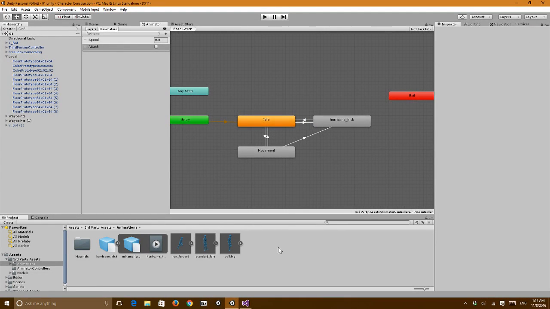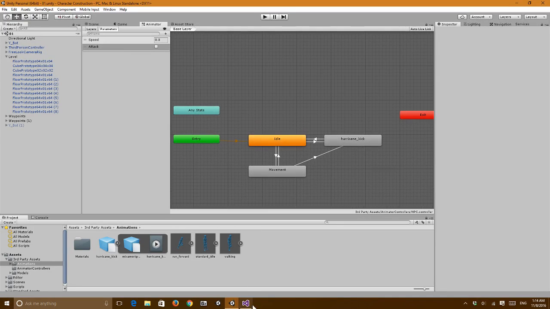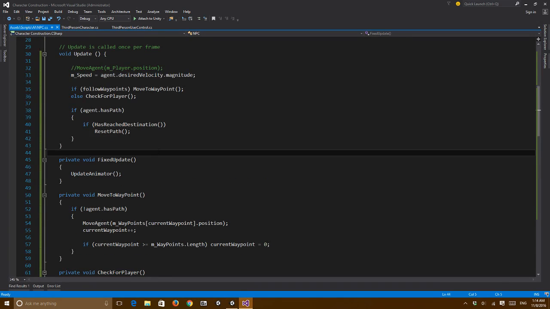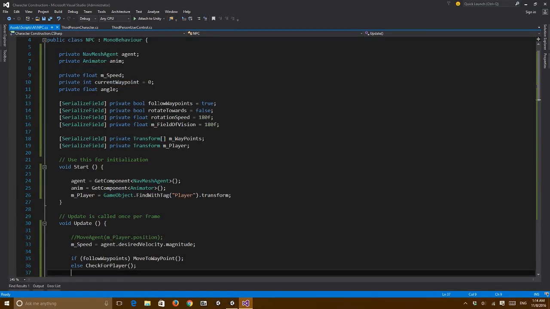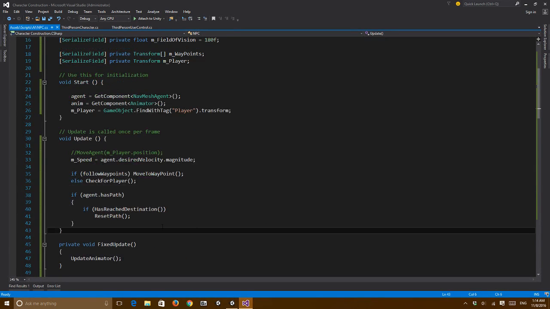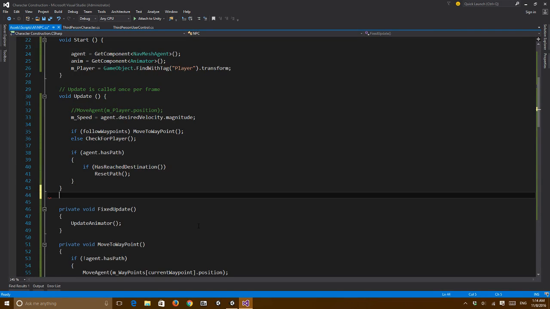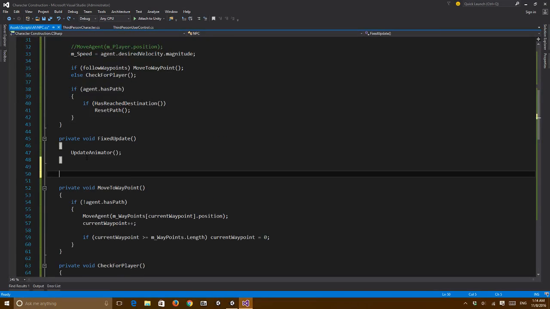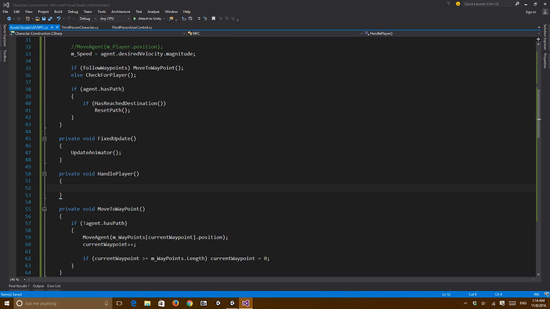Okay, so let me just go and say that once we reach the guy, also if we're not following waypoints. Okay, so let me just see. Private, I'm actually going to create a function above there. Private void HandlePlayer.